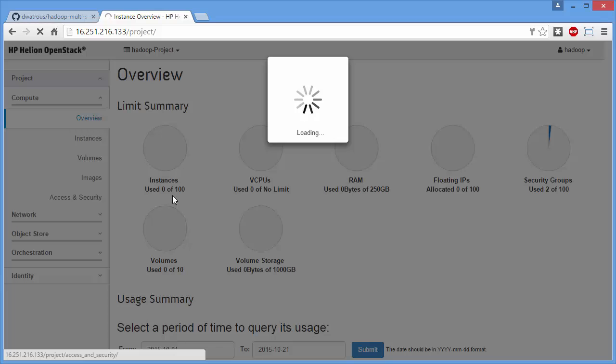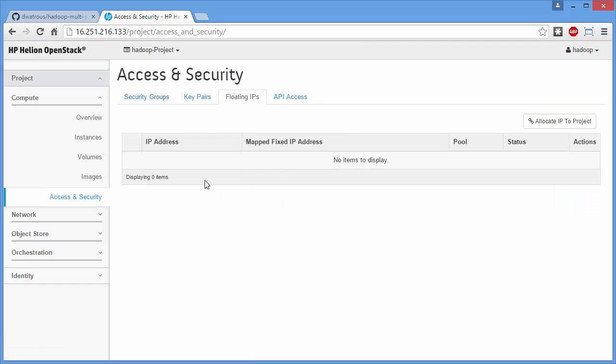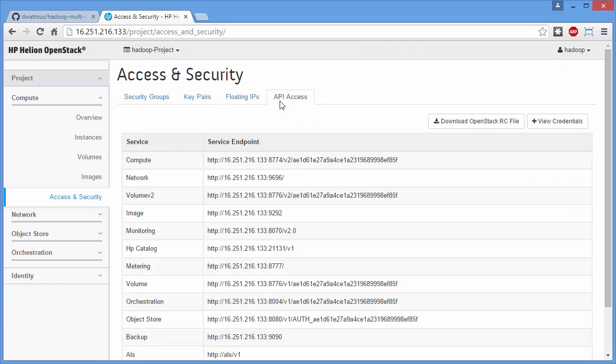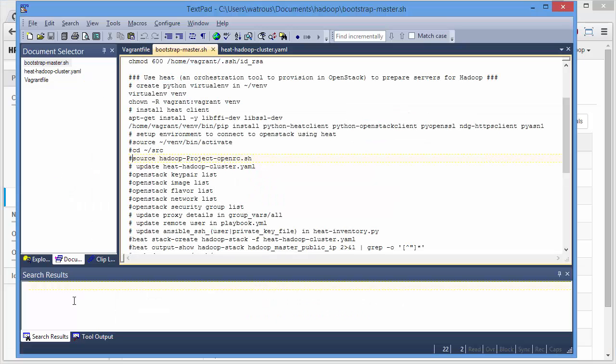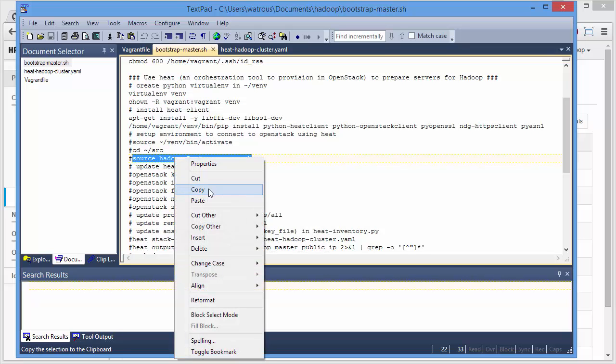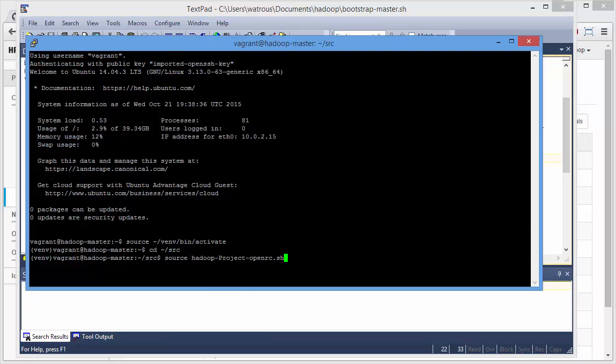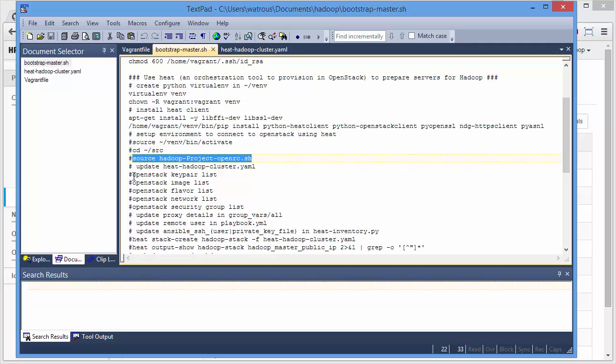In the Access and Security tab of OpenStack, if you go to the API access page, you can download the OpenStack RC file. That's required for the next step. You'll see that the next thing I'm going to do is source that downloaded file, which queries me for my password, at which point I'm now ready to run the OpenStack command line client.